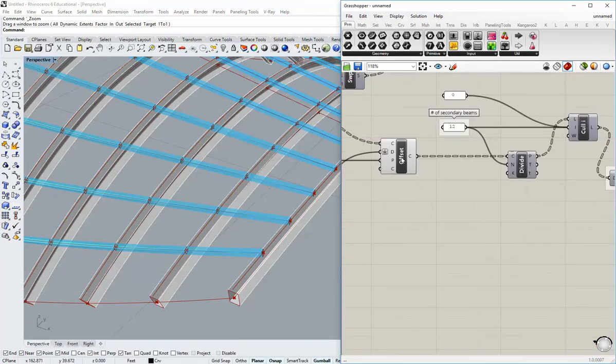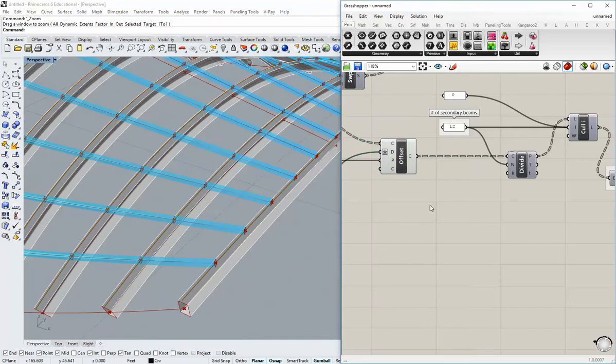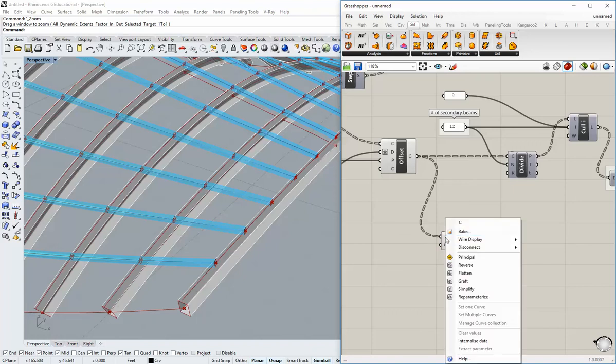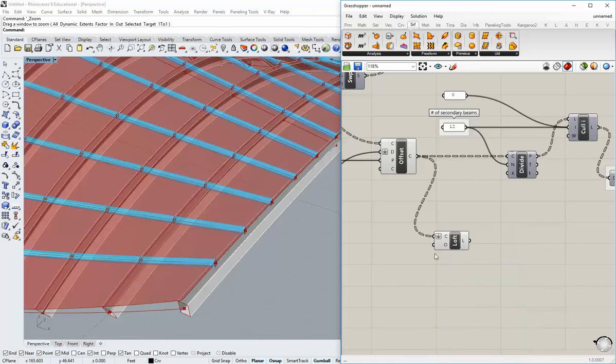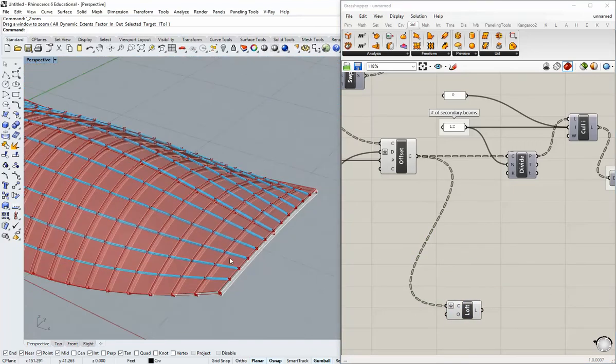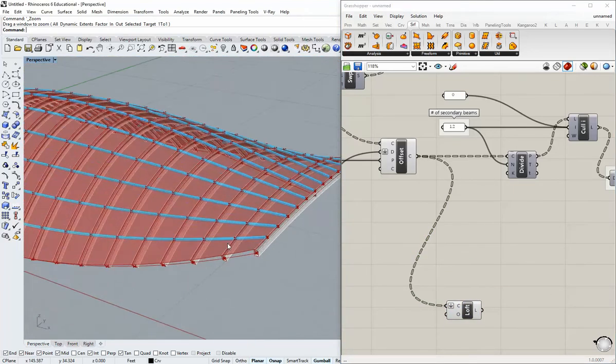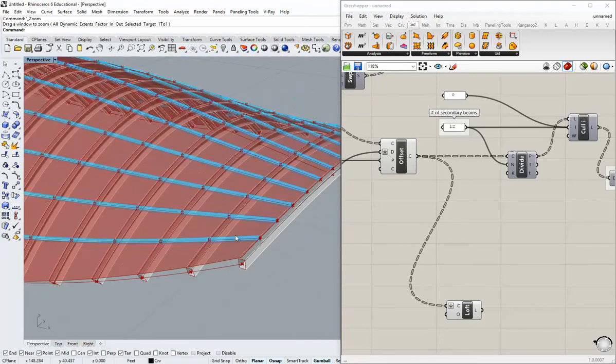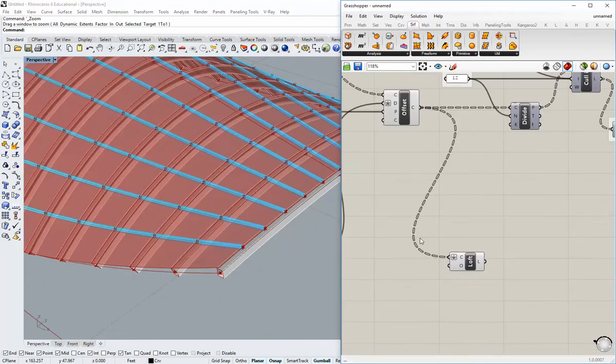And we're going to loft them together to form that construction surface. So let's go to Surface, Freeform, Loft. And remember, you have to right-click on this and flatten it. And that's going to make our surface for us. And this is what we're going to use to draw our sections through it to locate those tertiary members.